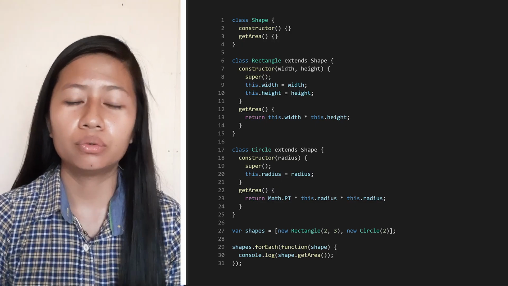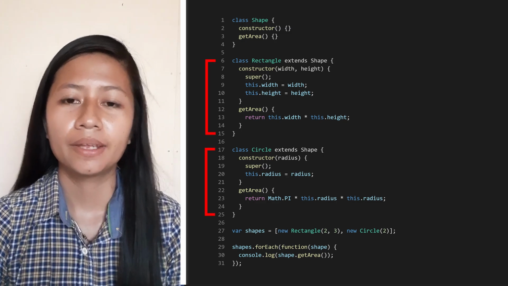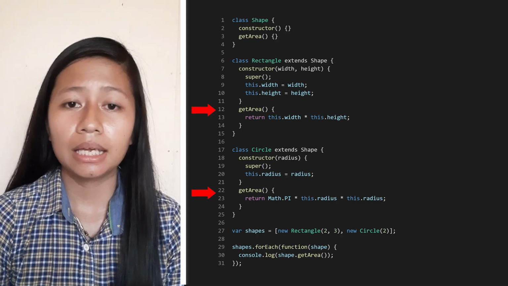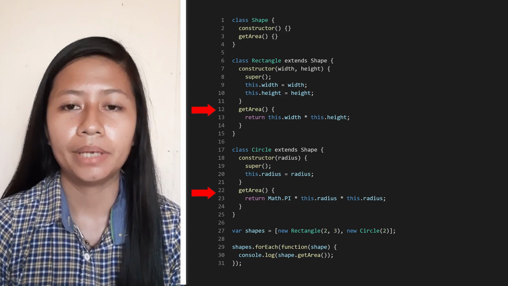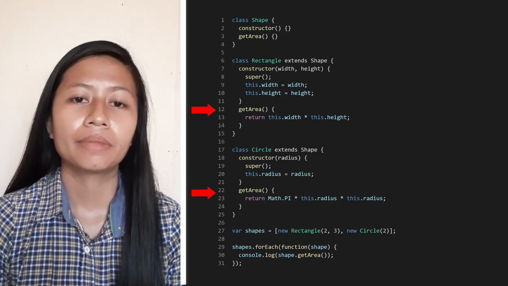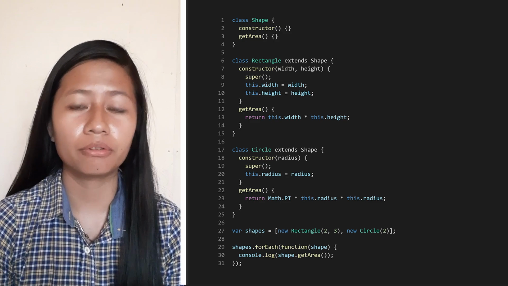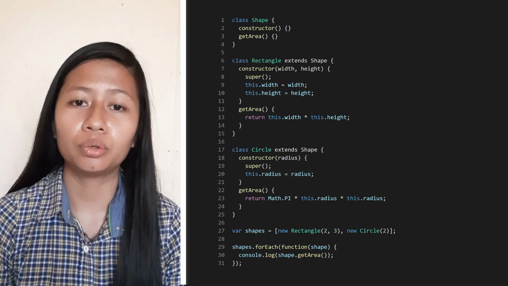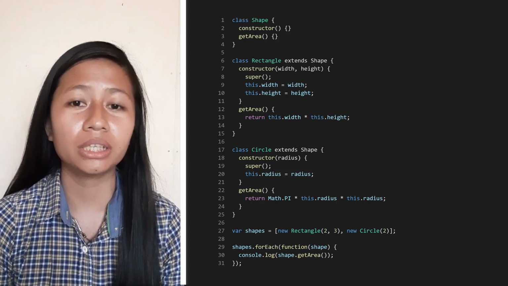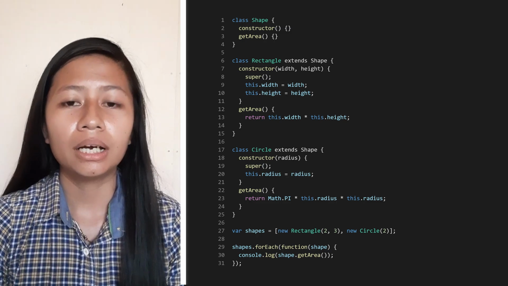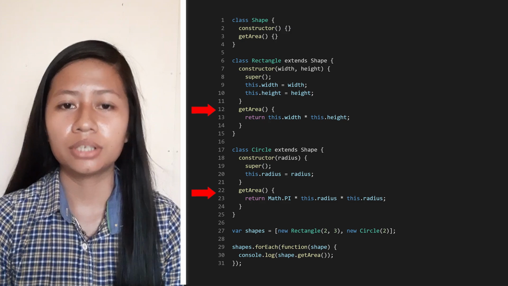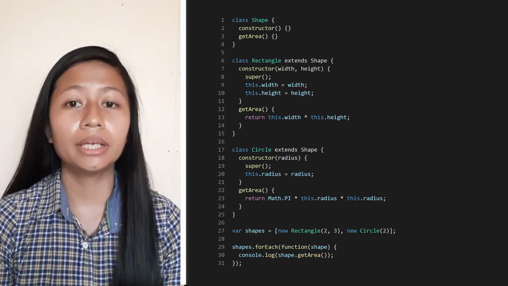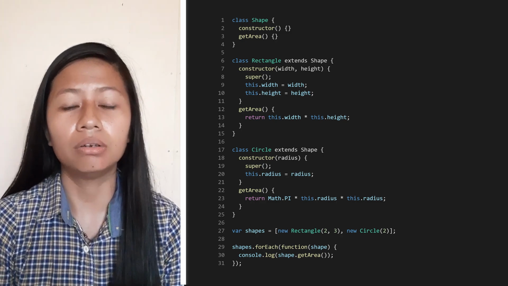The example also includes 2 classes, rectangle and circle, that extend a base class shape. Each subclass overrides the getArea method to calculate the area of the shape in a different way. The shapes array contains instances of both subclasses, demonstrating how polymorphism allows a function to behave differently depending on the object it is called on. When the getArea method is called on each shape object, it calculates the area of the shape in a different way, depending on whether the shape is a rectangle or a circle.